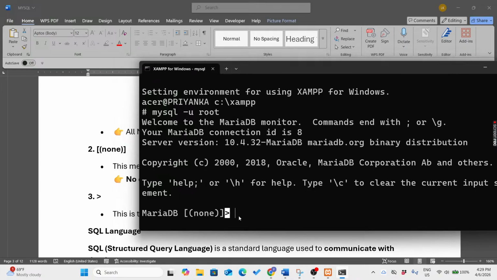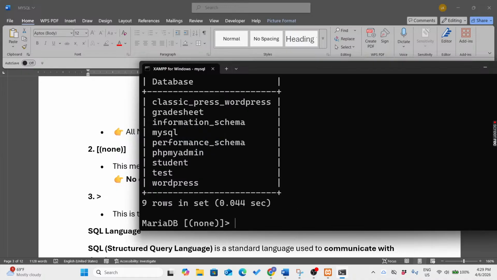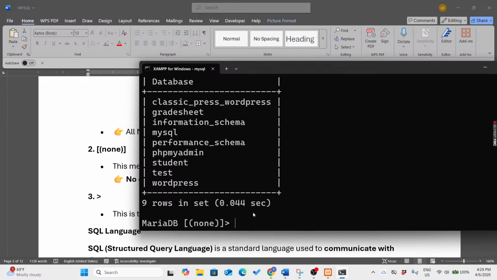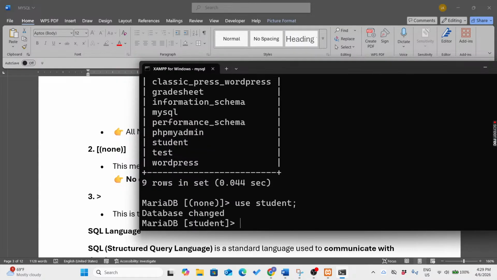I want to show you some commands, so I'm going to write them here. Show databases. Okay, enter. Look here, all the databases are displayed. So this is how we work there. Next, suppose we want to get inside this one, student, then we may use student. Look here, the database has been changed. So this is how we write the commands.